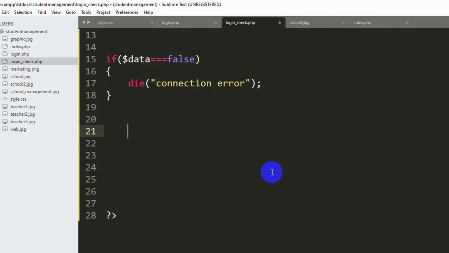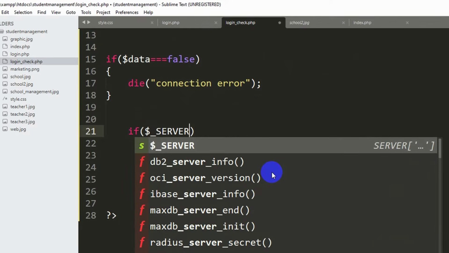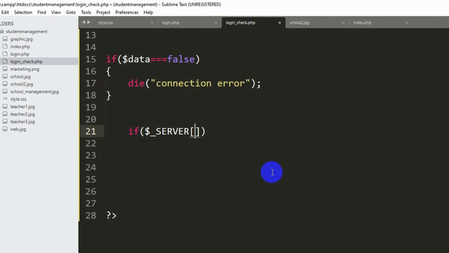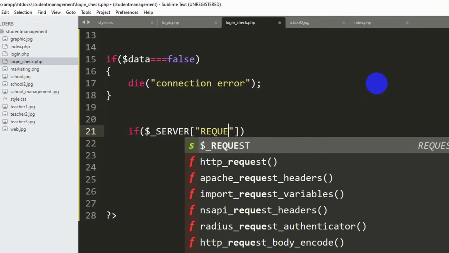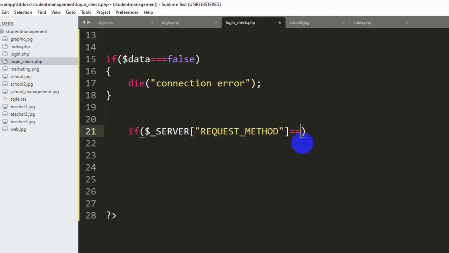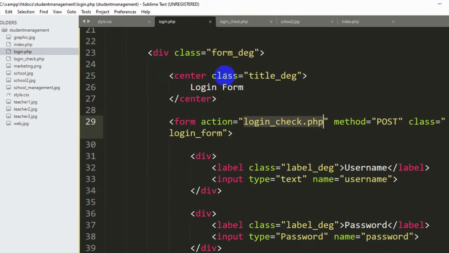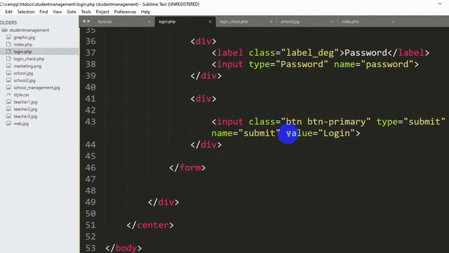Let me just say over here, if we are going to say $_SERVER, then we'll give a third bracket, and two double quotation, and we are going to say REQUEST_METHOD, we'll say double equal POST. So it means we'll only execute this if condition if someone clicks this login button.